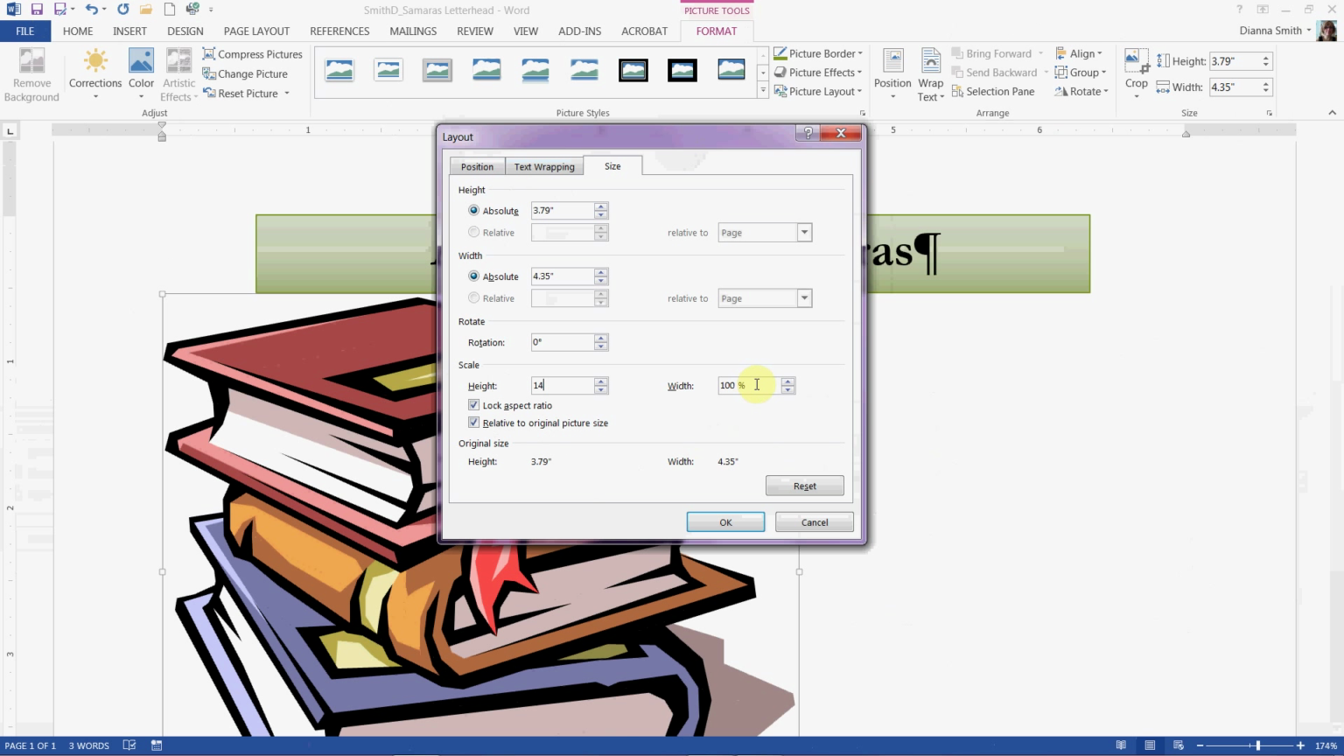And when I click in the width, it automatically changes to the same size, and that is because of the lock aspect ratio. Both of them changed the same amount, and since it was a square, they're both the same size. And notice that the percentage is relative to the original picture size. And notice down here at the original size, it does show you the original size in inches. And now you can see how much it has changed up here. Pretty cool, huh?